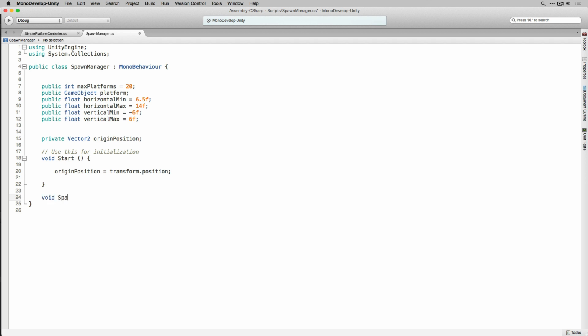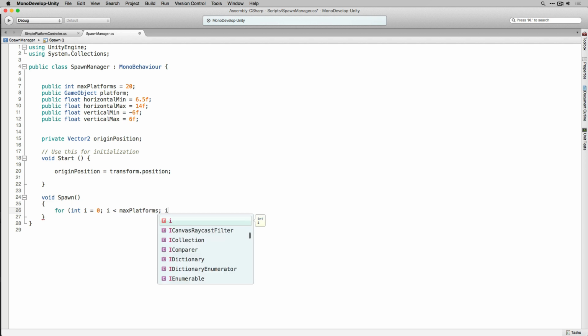We're going to have a private function that returns void called Spawn. And what we're going to do in that private function is we're going to do a for loop. So we're going to say for int i equals 0, and as long as i is less than max platforms, i++, right? So we're going to keep spawning platforms until we reach our max platforms number.